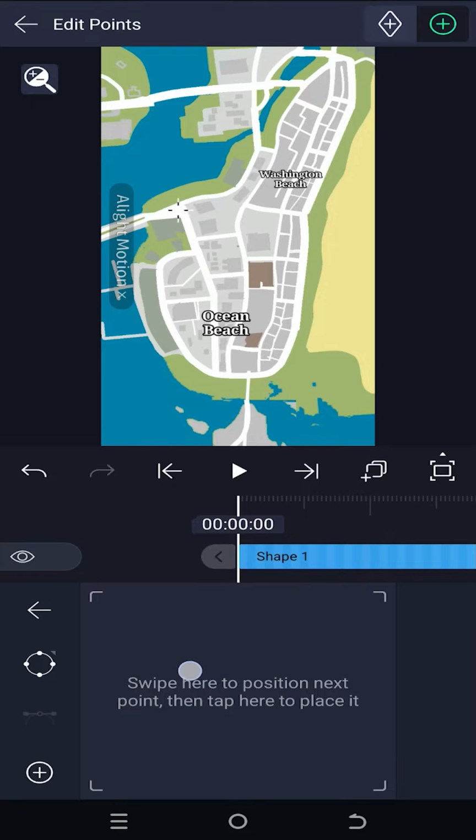Now move the cursor to the starting point, single tap to put a point. Move the cursor to the second point, same, single tap. Repeat this process for the full path.